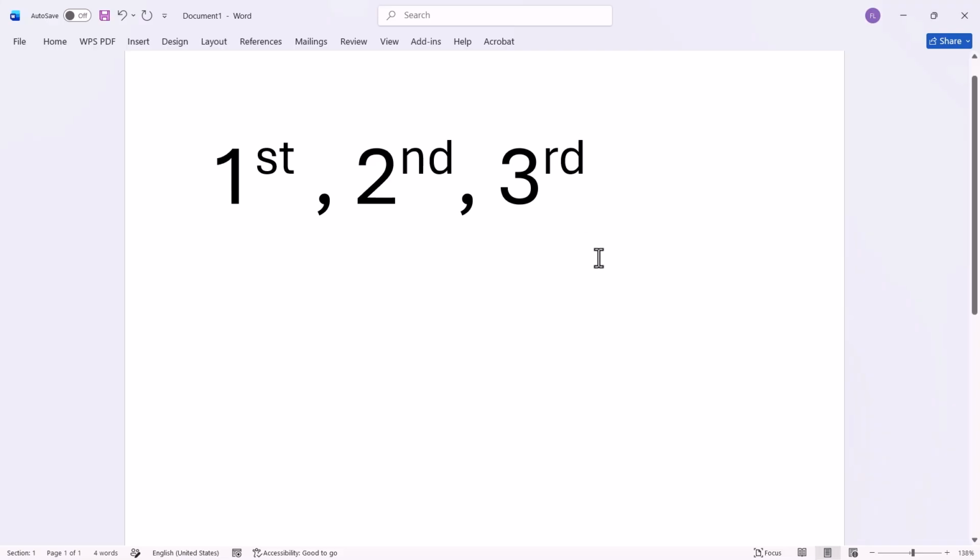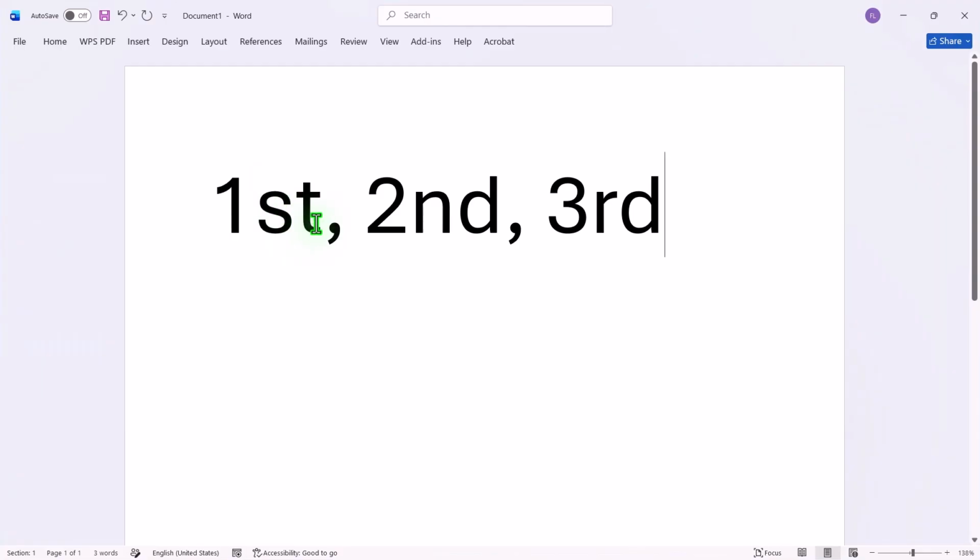In Microsoft Word using Superscript. Let's get started. First, open Microsoft Word and place your cursor where you want to type. Now type a number followed by its ending, such as first, second or third.